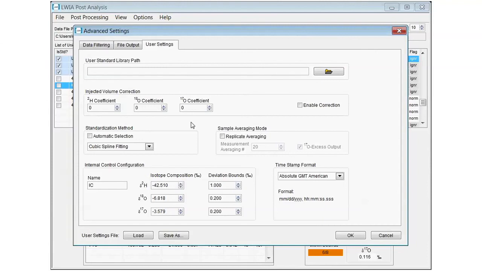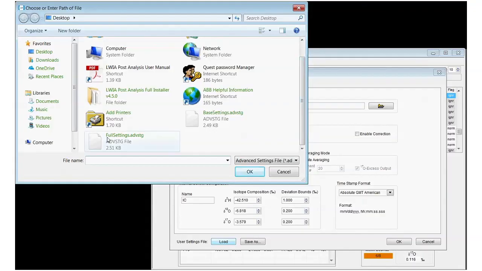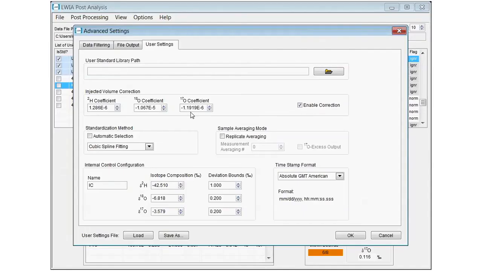It's very important that you note that these injected volume corrections are instrument dependent, so you will need to measure these values for your instrument itself, and the user manual for the software goes through how to do those measurements. In this case, I have measured them for the instrument that I used to collect this data, so I'm going to load a user settings file. You can see I've saved my settings as full settings.adv.stg. That's a file that is saved by this software. So I entered it manually and then saved the file. Now I'm going to load it back up. These are the coefficients that I have for my injected volume, and I've turned the correction on.